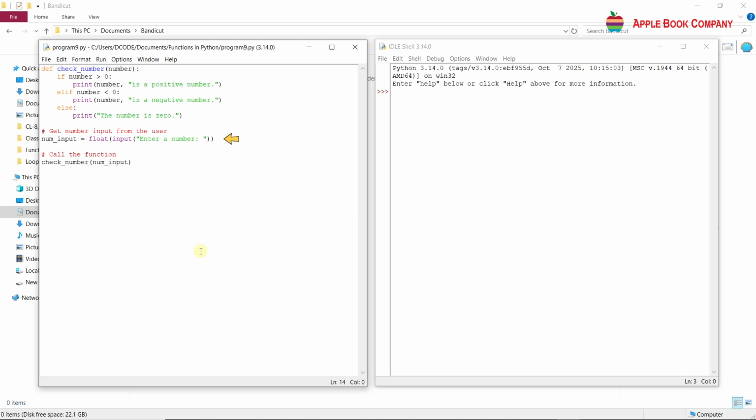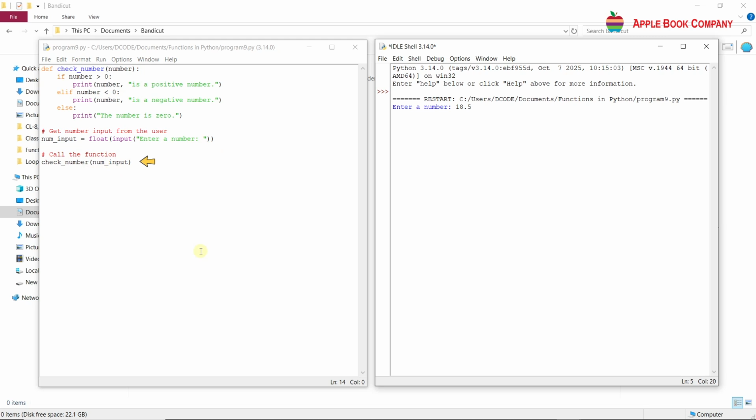Prompt the user to enter a number using the input() function and convert it to a float. Call the check_number function with the user provided number. Kindly refer to the screen with the program in detail.